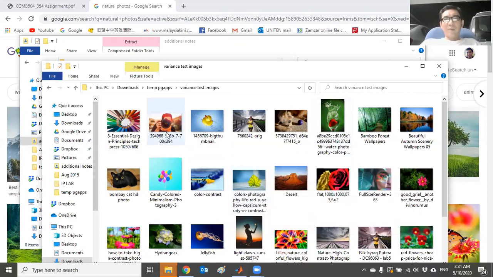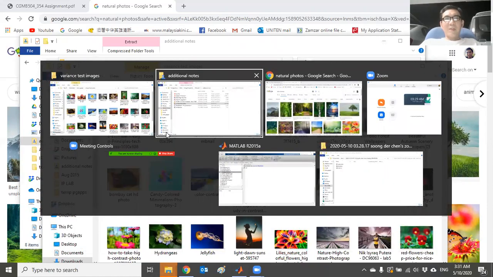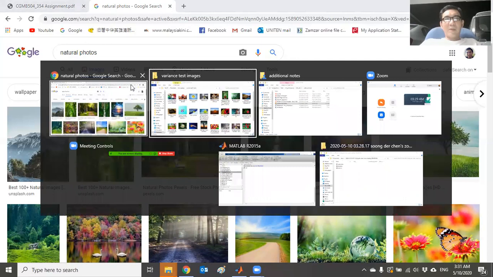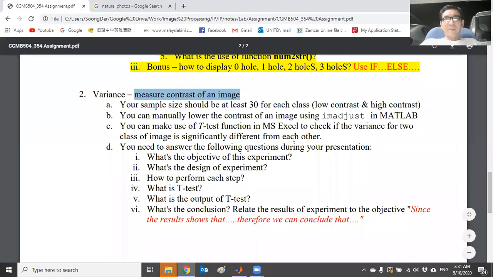So what we can do is create the low contrast images by trying to lower the contrast manually using imadjust. If you look at the assignment here, you can manually lower the contrast of the image using imadjust in MATLAB. Once we have low contrast and high contrast samples, we can start to compute the variance using MATLAB.